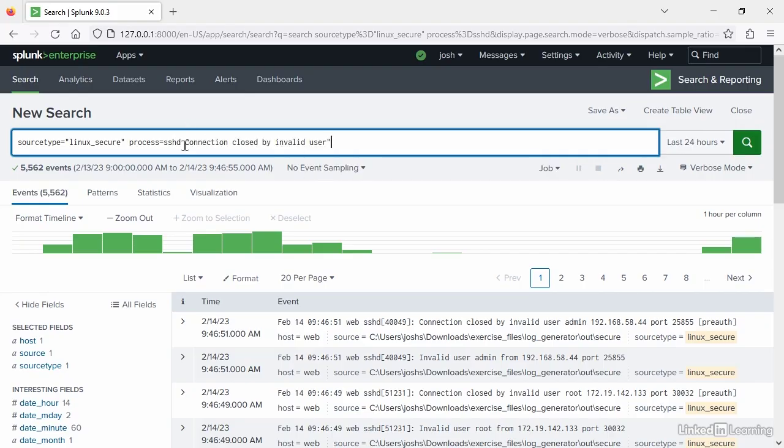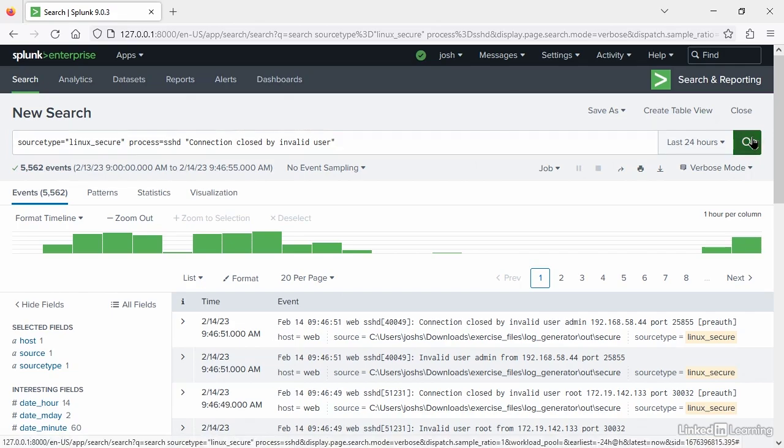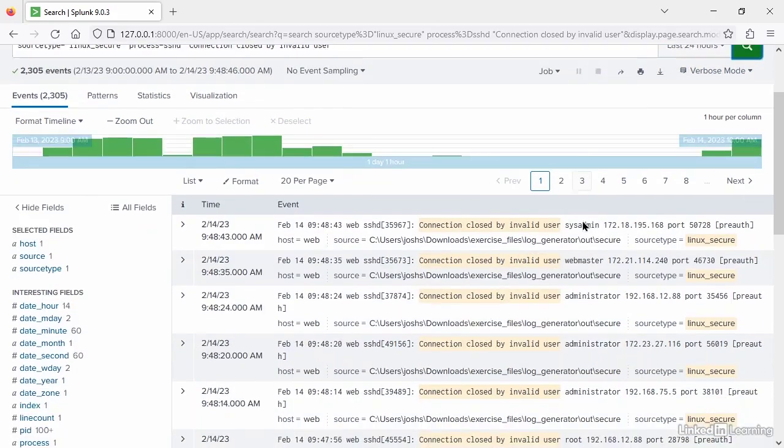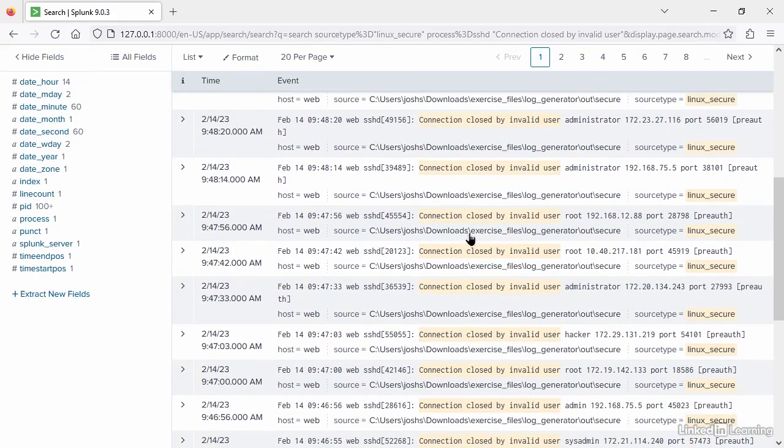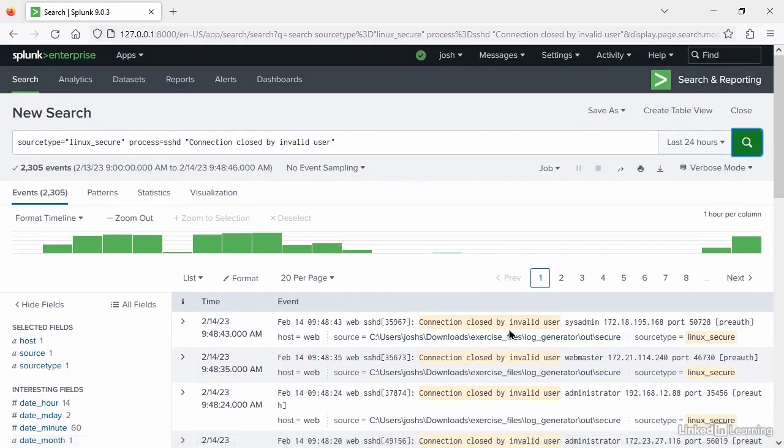And we need to put the whole string in quotes. Otherwise, Splunk will treat these as separate search terms. It'll imply an AND in between each one. So let's search for this. And this gives us pretty much just what we want. So we're ready to make our report.